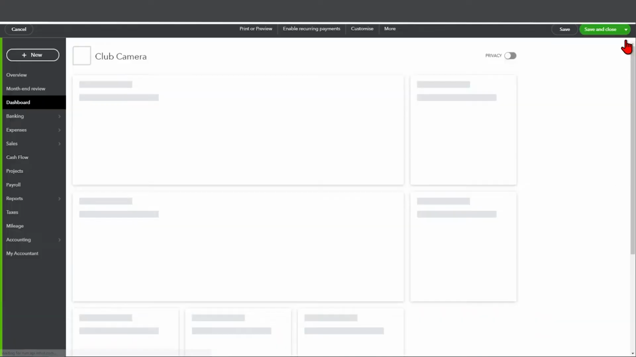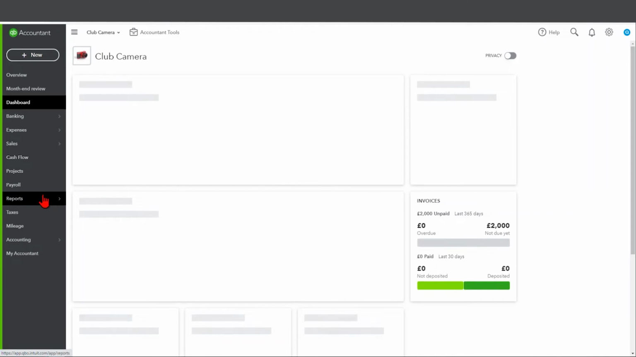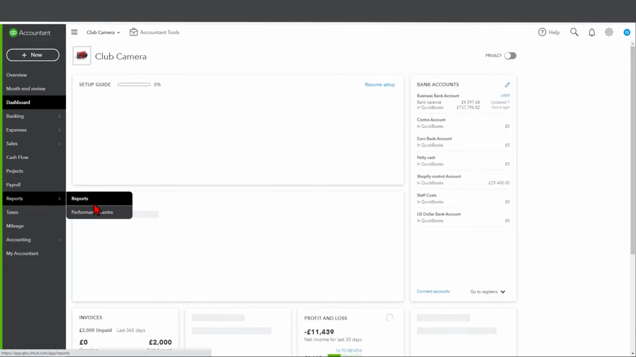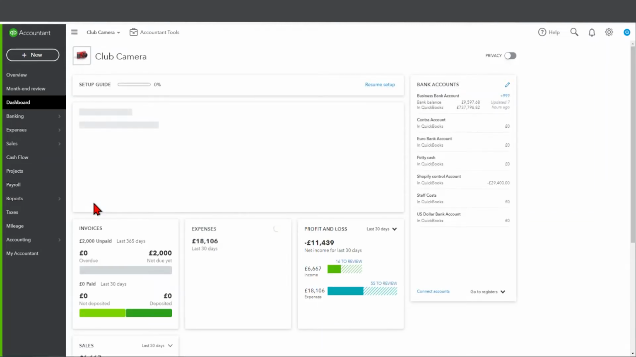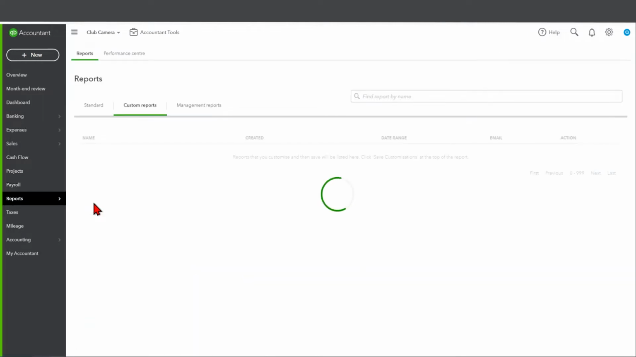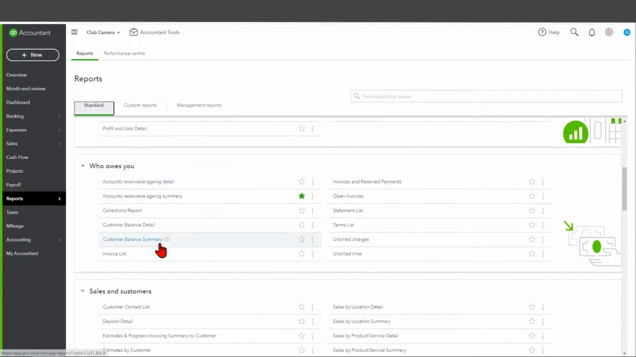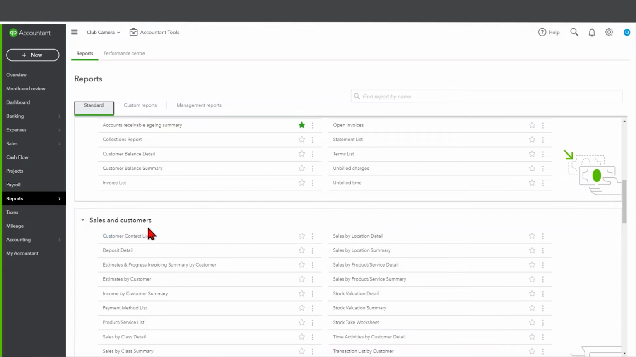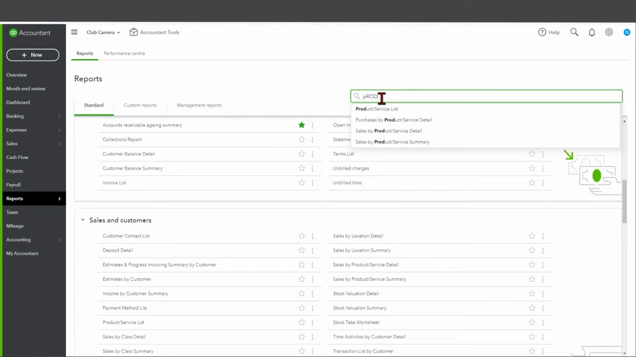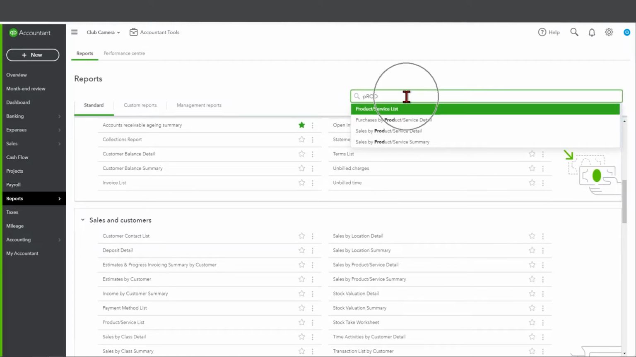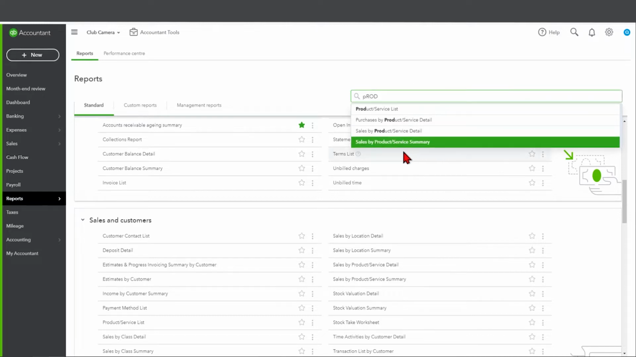So coming out of my sales receipt then and going back to my reports, I'm going to run a sales report by product. Now, if you've never run a sales report by product before, if you go to standard and scroll down, you'll find a whole section on sales reports. But you know what? Even if you don't know what the report is called, but you want a report on products, if you just type product in the search box, I'm going to choose the sales by product service summary report.